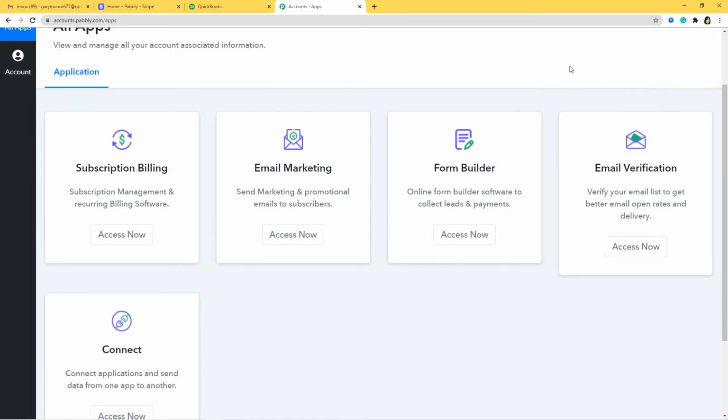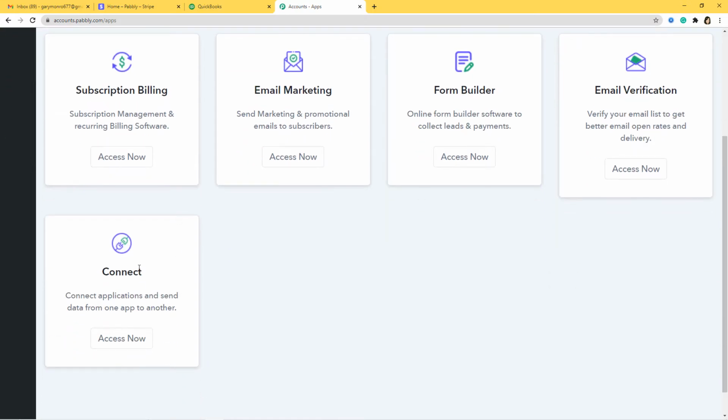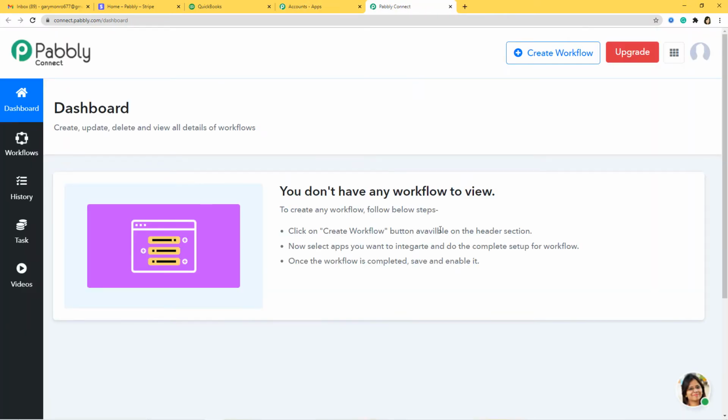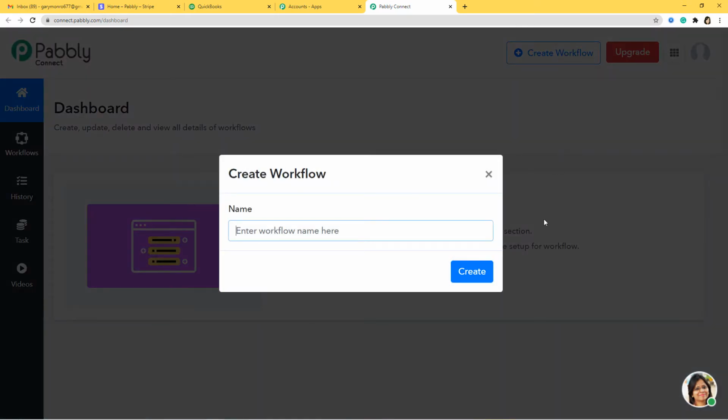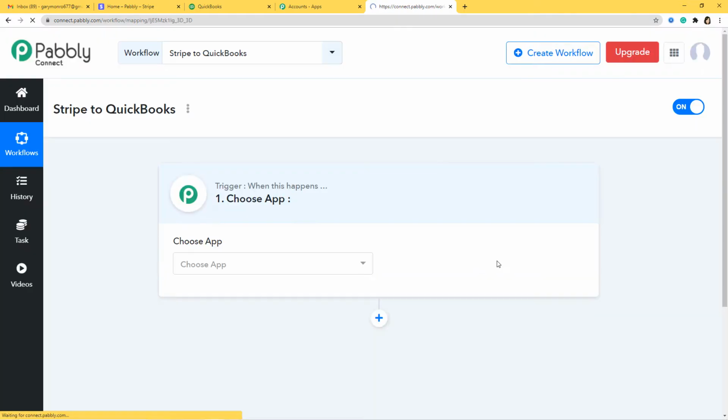So now let us go down, and here at Pabbly Connect, I am going to select Access Now. Okay, so here we are at Pabbly Connect's dashboard, and now let us create a new workflow. Okay, so let us name this workflow Stripe to QuickBooks. Okay, so let us create this.